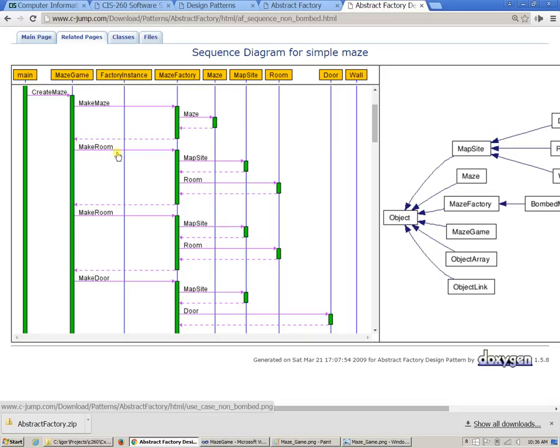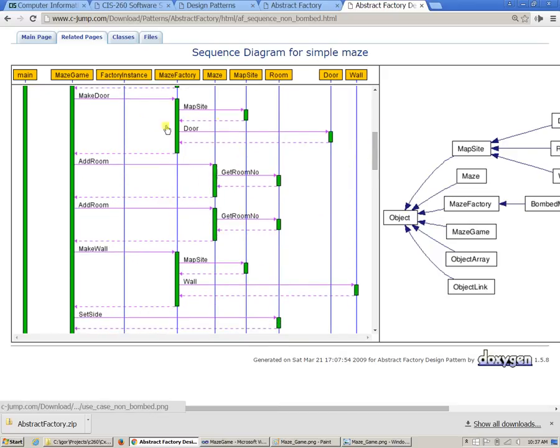So obviously make room returns a reference to this room that it constructs, and somehow create maze keeps a reference of everything. It just basically says, okay, I will remember everything that you're creating. So similarly, make another room. Similarly, make door, right? Make door basically creates the door, and again the door derives from the map site, so therefore before the door constructor executes, the map site constructor executes, because it's a superclass for all of these silly objects that we use as map sites.